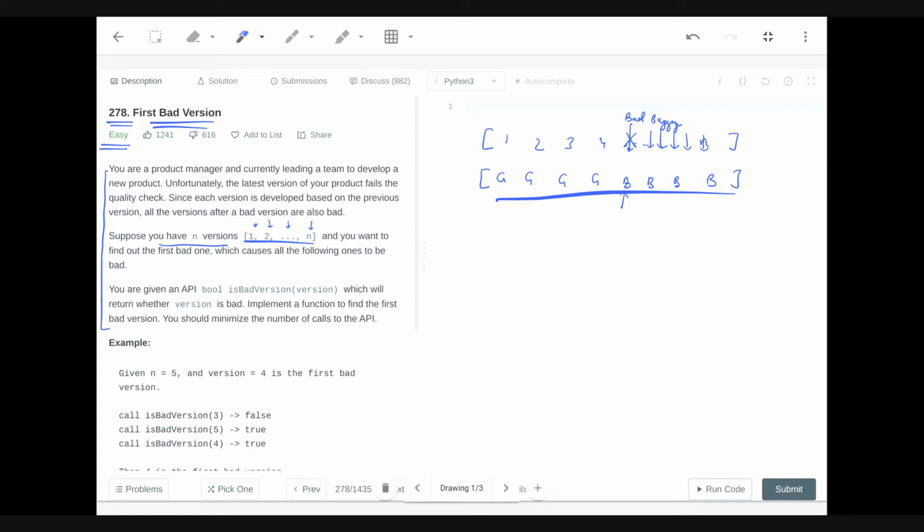You are given an API called isBadVersion where you provide a version number and it will tell you whether it is good or bad. We need to minimize the number of calls to the API. What we can do is iterate through all version numbers and call isBadVersion for all n versions, and we have a solution in O(n). But we can optimize this solution.